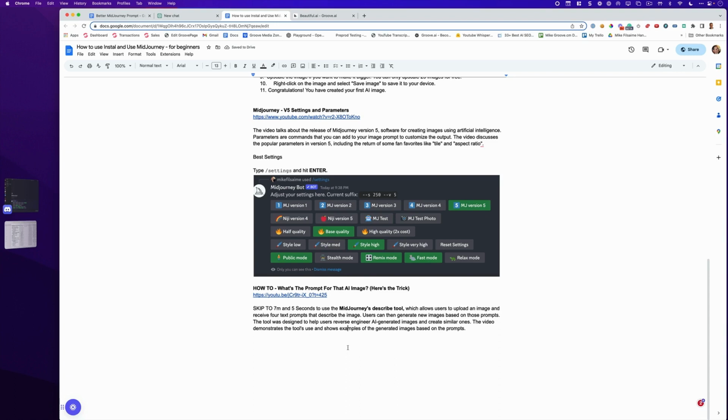I'm going to read it. This allows users to upload any image and receive text prompts that describe the image. So what that means is, if you see an image that you like anywhere on the web, you can use their Describe feature as outlined in that video, and it will give you a prompt that can replicate it, that you could use on your own, and it would be royalty free. All right, that's it for now. Let's talk about how MidJourney images work and how we can make them better.